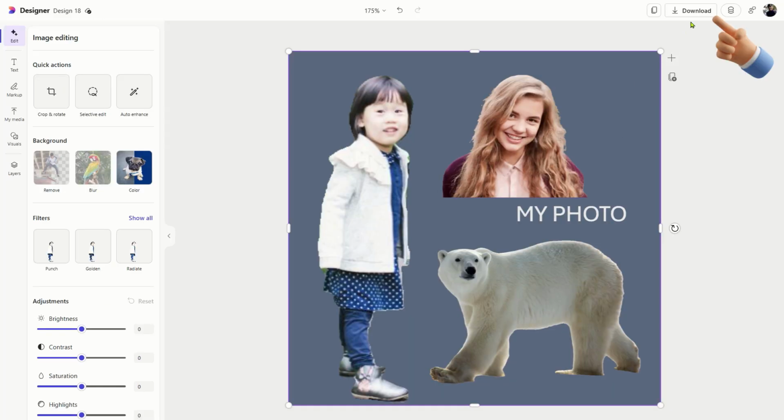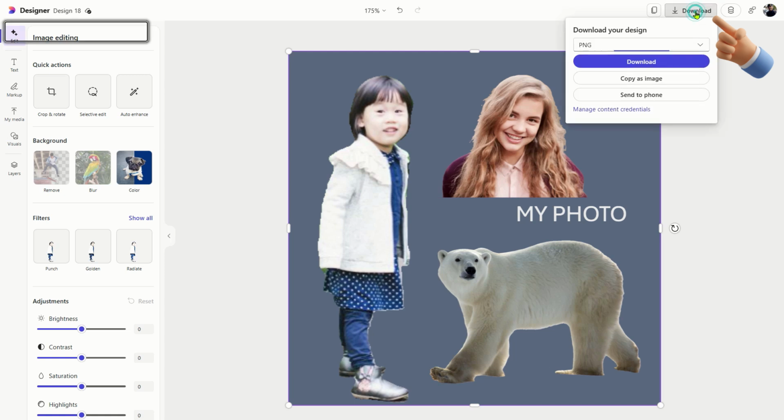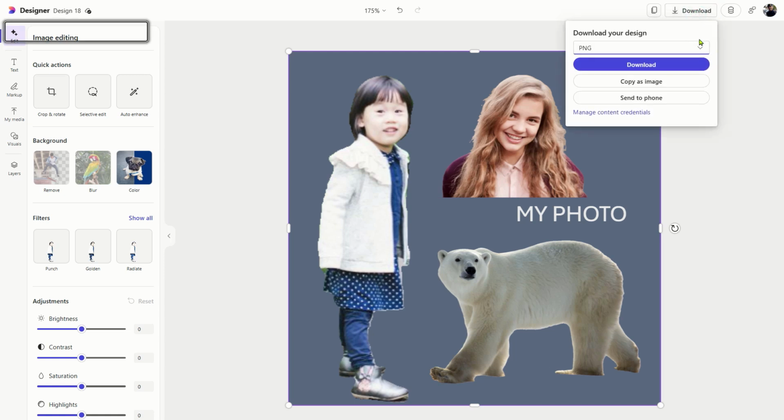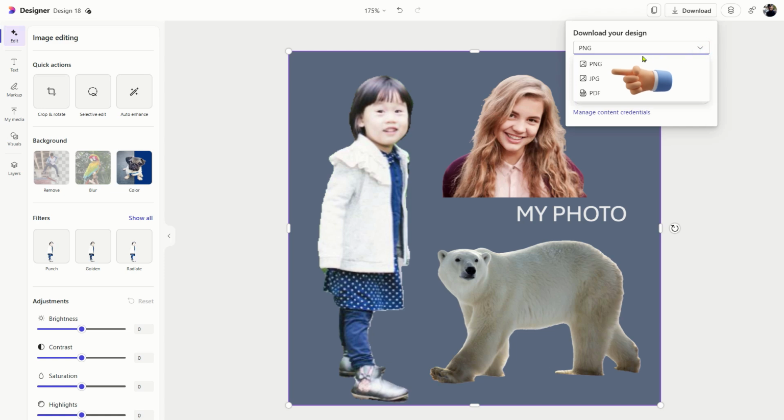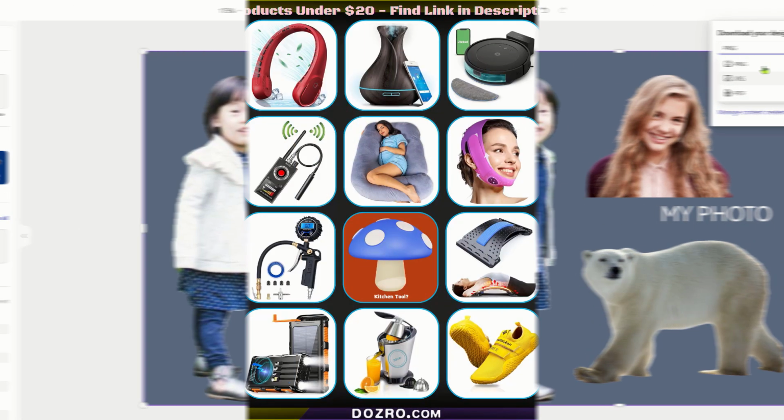To download your image in HD quality, simply select Download in the top right corner to save your transparent image in your preferred format, such as PNG, JPG, or PDF.